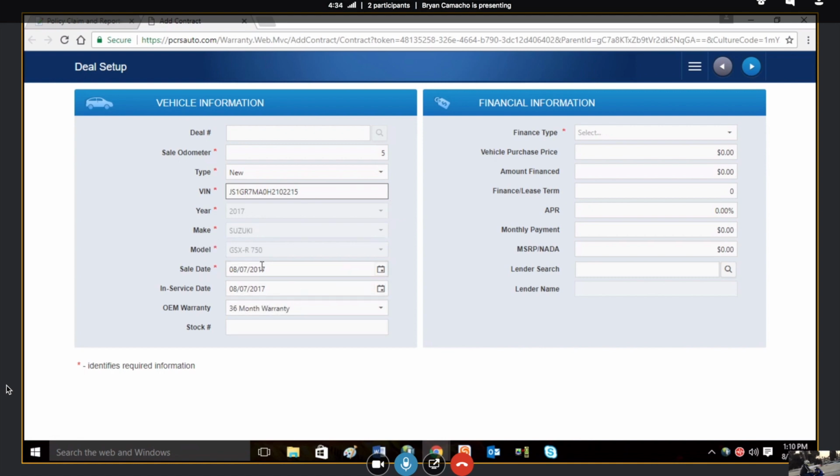So you have your sale date, which would be today's date, and the in-service date. In-service date is when it was warranty registered. You can go ahead in here and click and edit the option that you're looking for, or the date. OEM warranty, you're going to click what the manufacturer warranty is for this vehicle. So this one's 12 months, and this is a red one. So this is just like a stock number for that unit being sold.